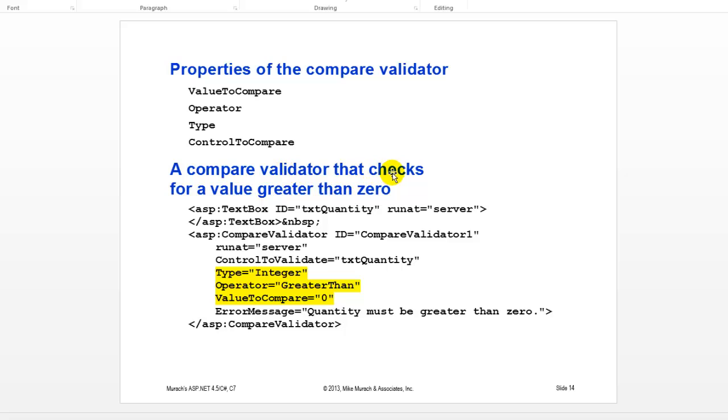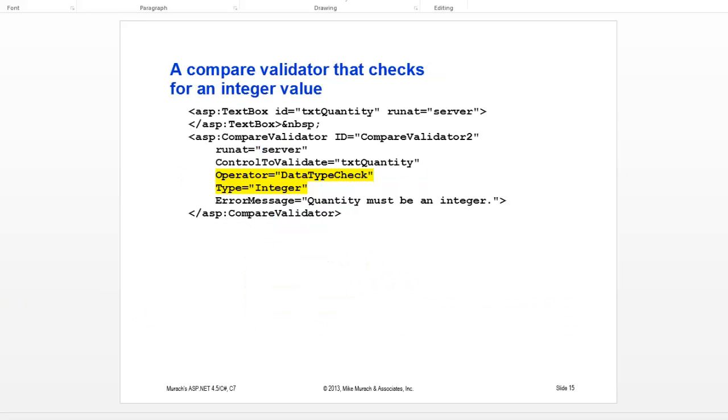This is a compare validator that checks for a value greater than 0. So you tell it the data type that you're comparing, the operator is greater than, and then the value to compare to is 0. In this case, they're making sure that you have non-zero positive numbers. So quantity must be greater than 0.